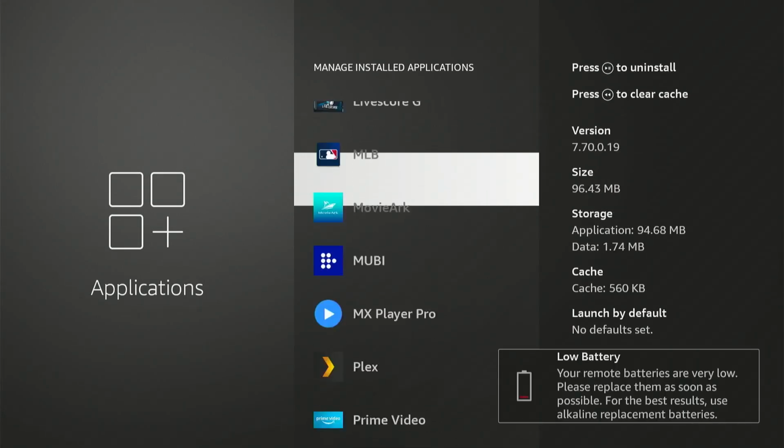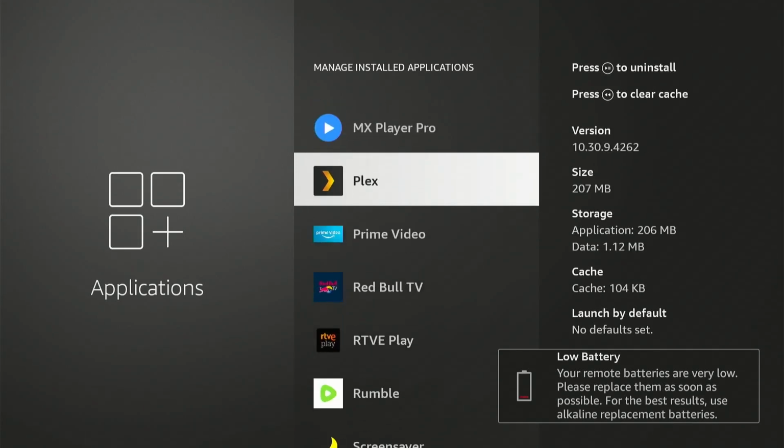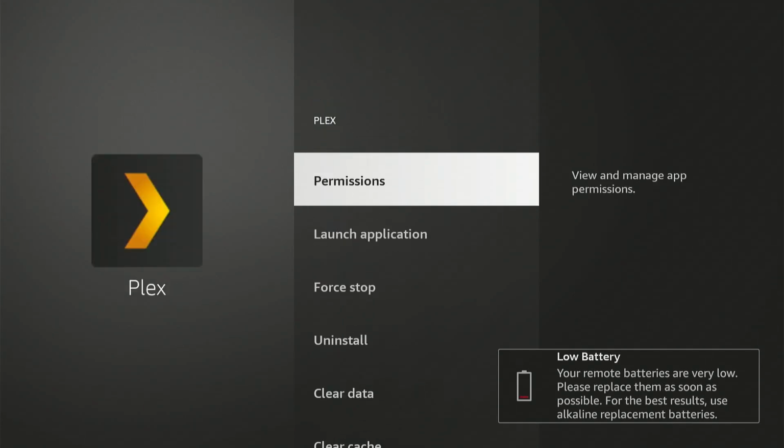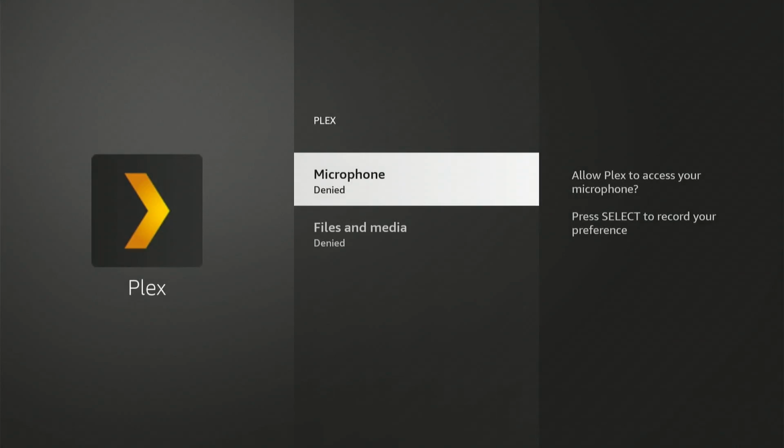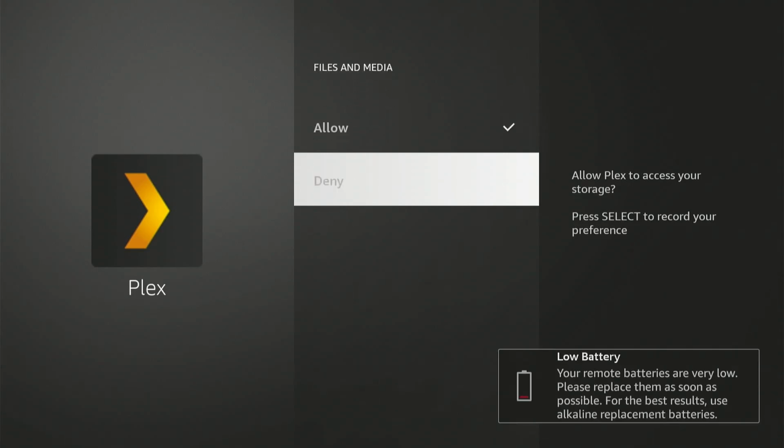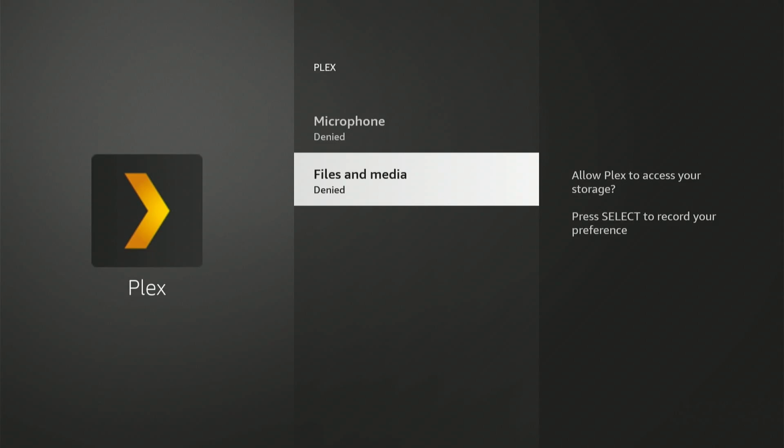And let's say you wanted to turn on or turn off the permissions of any app. For instance, let's just use Plex. If I click on Plex, that gives me permissions. If I click Permissions, I can turn these permissions on or off. For instance, I can allow Plex to use the microphone. I can allow Plex to use files and media. That's turning it on. At the same time, I can deny the permissions, turn it off, or deny the permissions for files and media and turn it off. So that's how to do it. That's how you're going to actually enable or disable app permissions on Firestick.